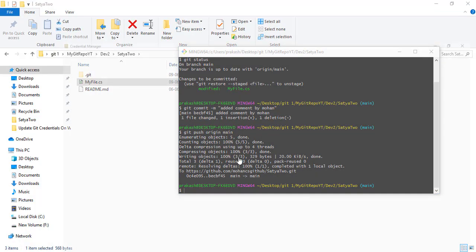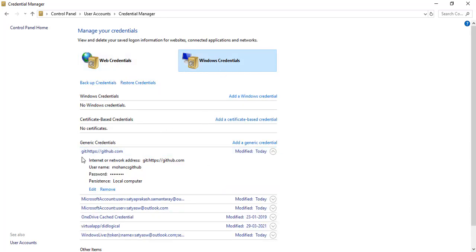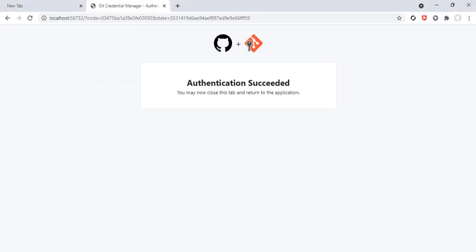So go to here, Windows credentials, and you can see here this generic credential section. The link is added, github.com, and the network address, username, password, and persistence is local computer. So my Git credential is already updated in my Windows operating system, and I have authorized this Git Credential Manager by putting username and password, what it is showing in my Windows credentials or Git credentials on Windows.